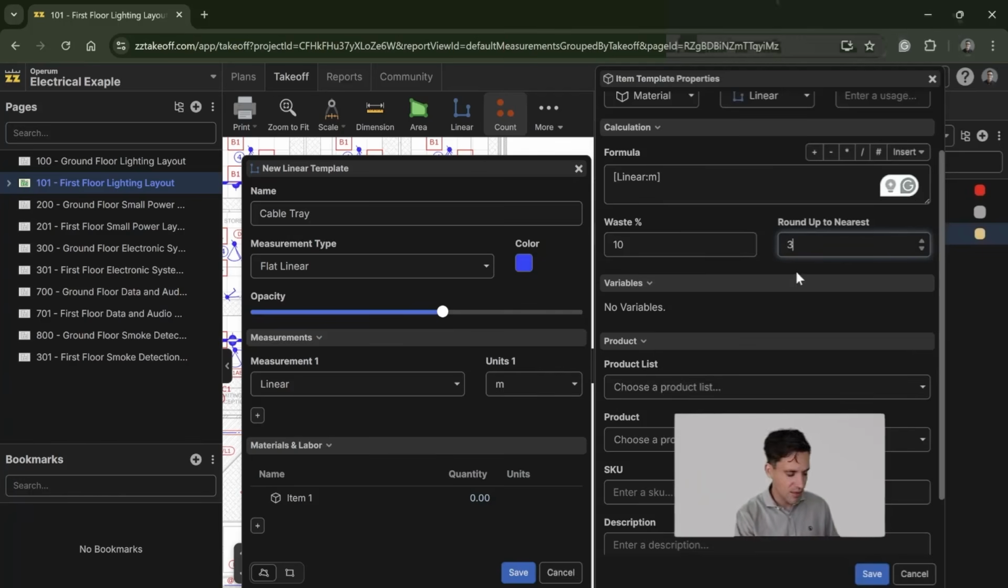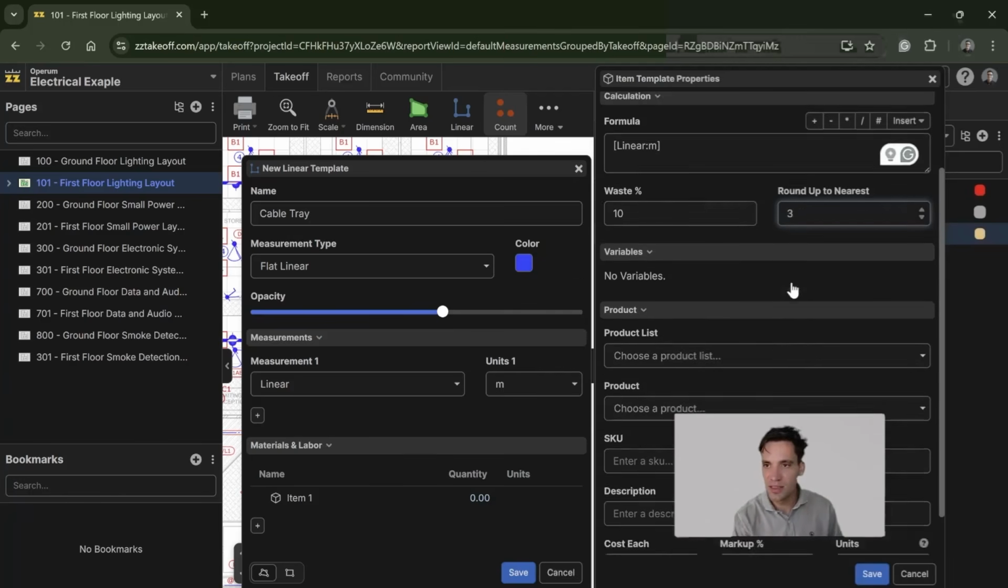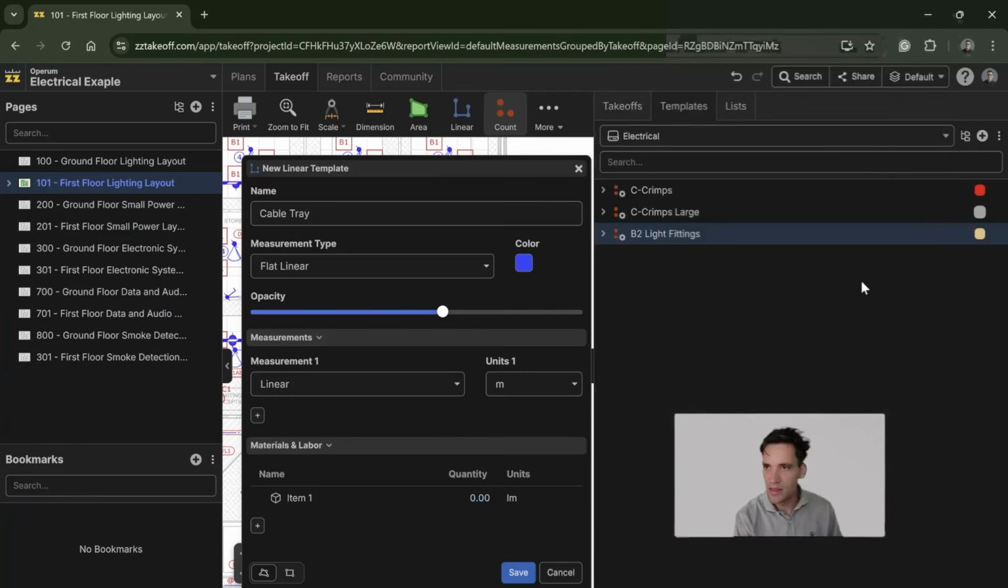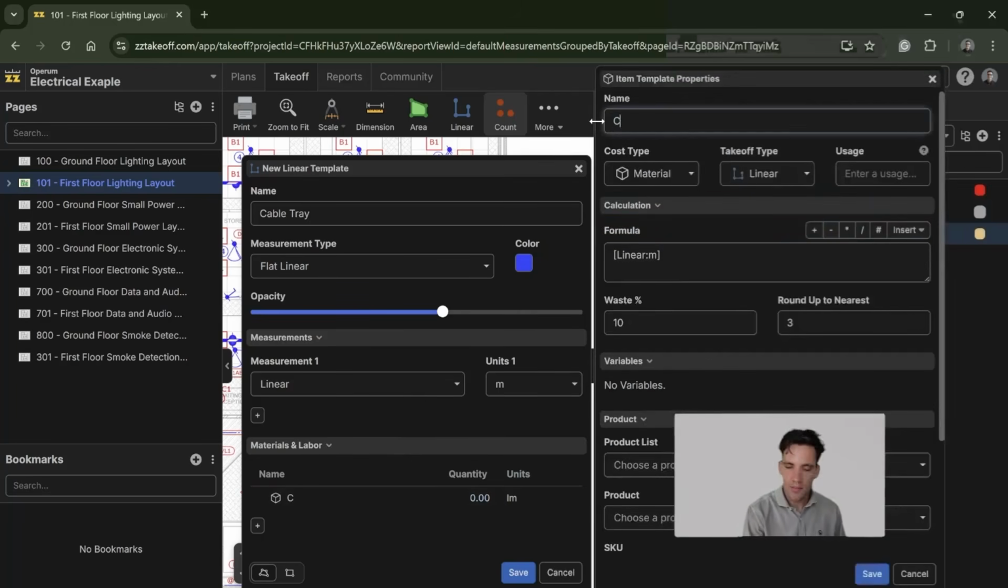But if you buy them in 6 meter lengths, you'd round up to the nearest 6. But let's just say 3. We've got a cost per unit is meters or linear meters, if you want to do it like that. And our cost is going to be, let's say, $35 per linear meter. Then we'll add, I didn't name that, cable tray.